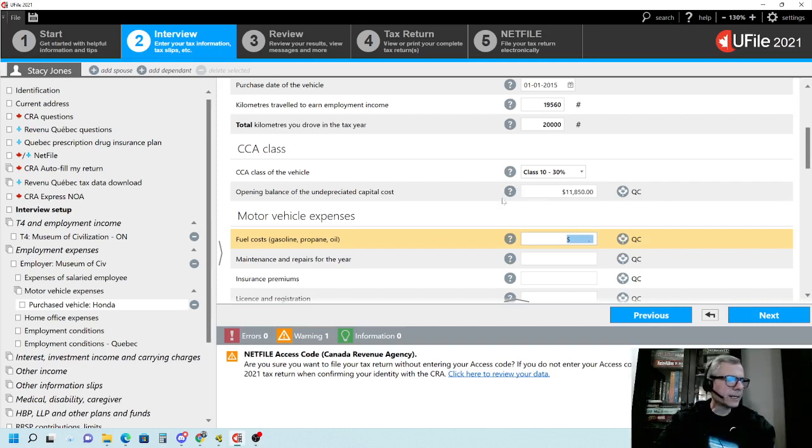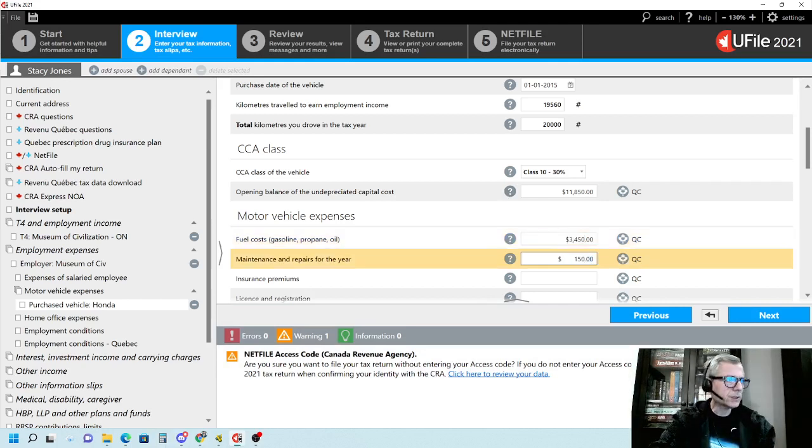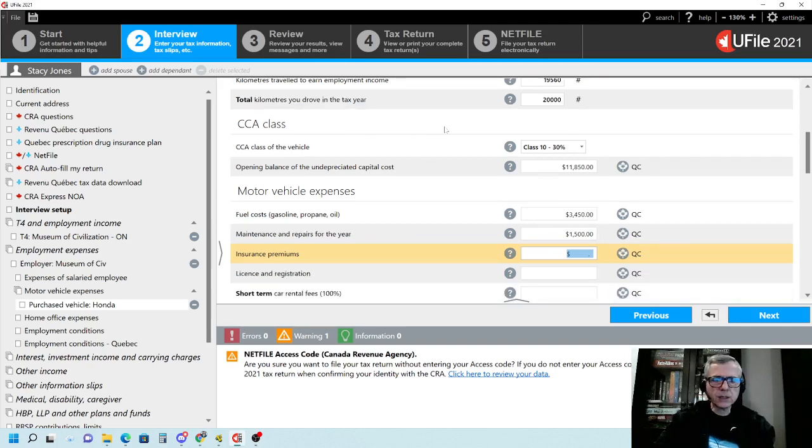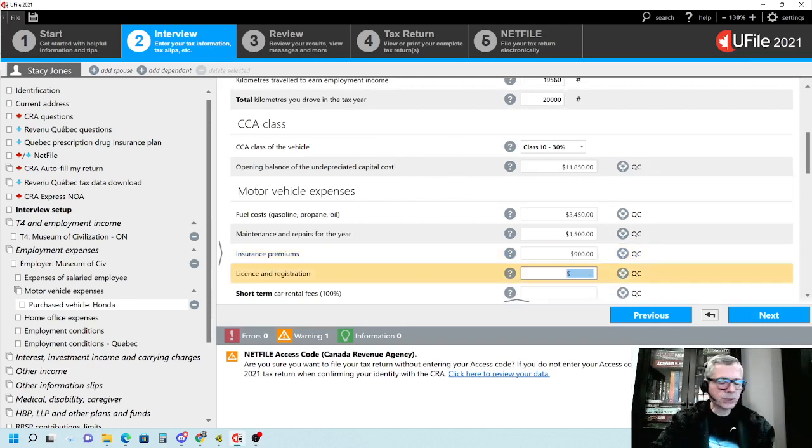Gas is expensive these days, so let's put 3,450. Maintenance and repairs 1,500. You would have to tally up your receipts for this and actually keep your receipts in a log. Okay, I might do a video later on about how to do a log in Excel with respect to this. Insurance premiums $900. License and registration, let's put that at flat 455.